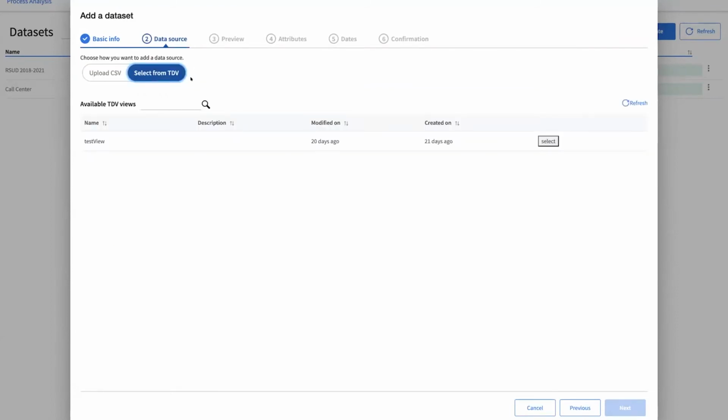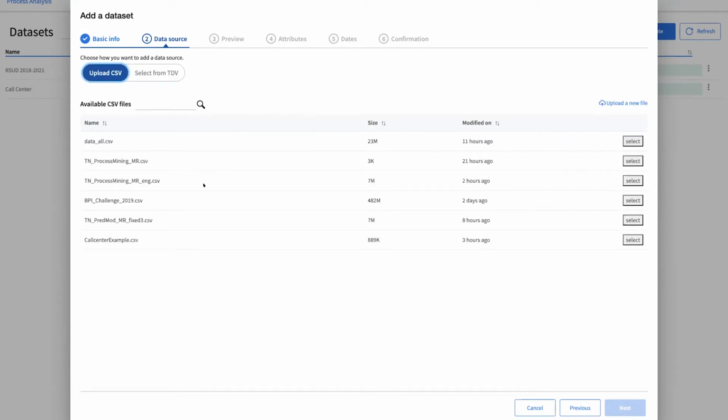I could select from the TIBCO data virtualization. So this is a list of views that are exposed by the TDV data catalog. You can use the TIBCO data virtualization product to combine multiple of your systems and expose a single view of data. We also allow you to simply drag and drop files in the system. So this could be used for demos, or if you have already ETL processes. So let me show you how.